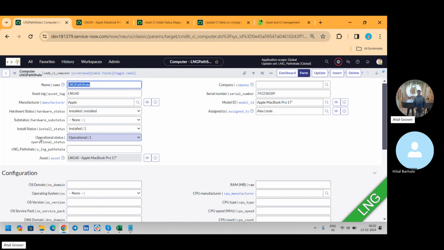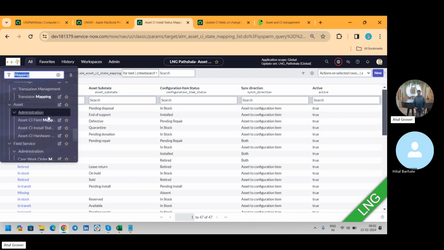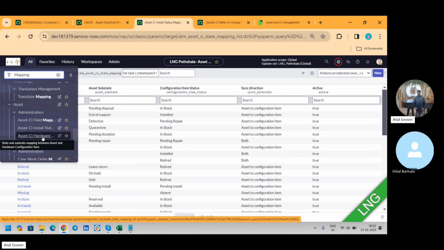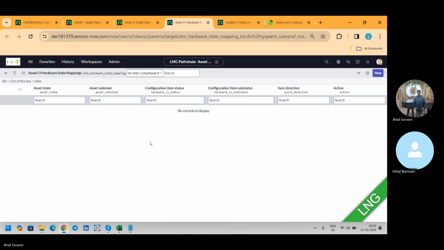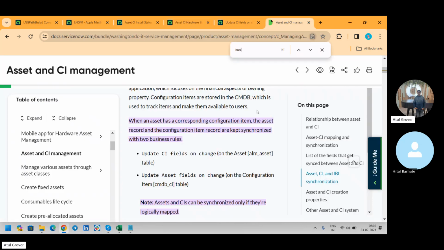So now these two, the first table asset CI install status and the second table asset CI hardware status, are in sync with each other, and they use this business rule, asset field. Okay, this is the same as the asset field one. I'll tell you which business rule they are using.